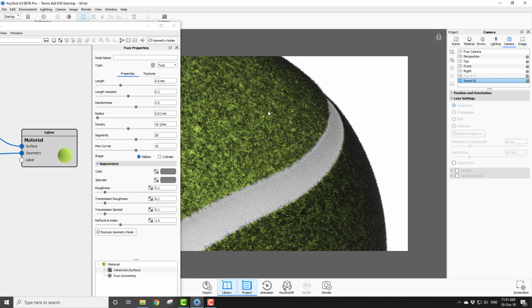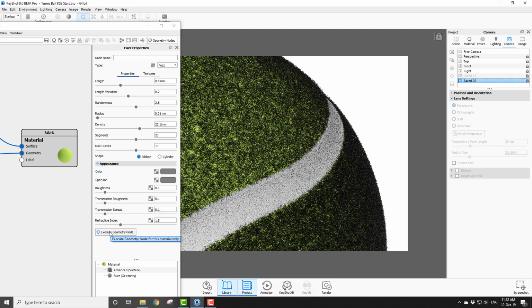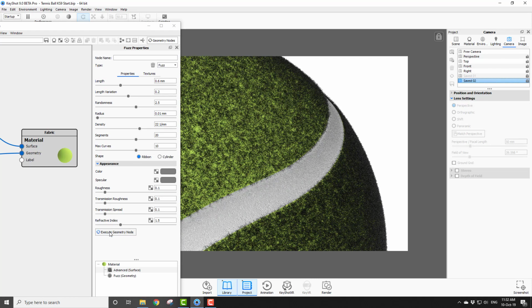Okay, so as this starts to refine on screen, we can now see that this looks pretty nice. We're seeing the individual strands here. They're not too long. Maybe we should just increase the density slightly more. So let's maybe up the density slightly and execute the geometry node again. Okay, so that's starting to look better now.